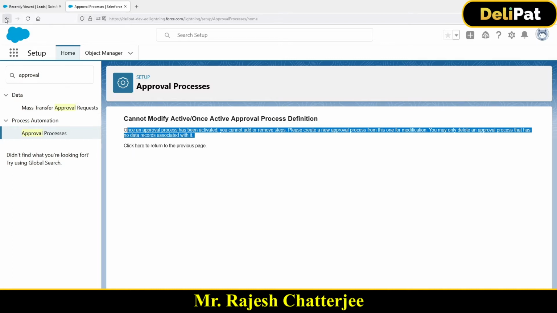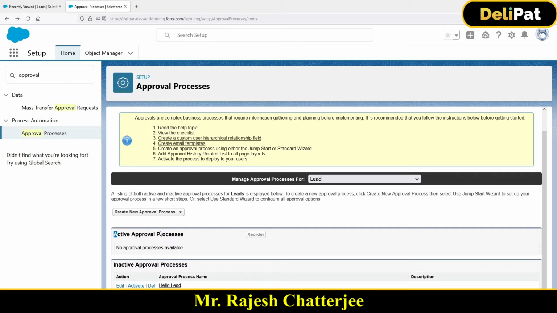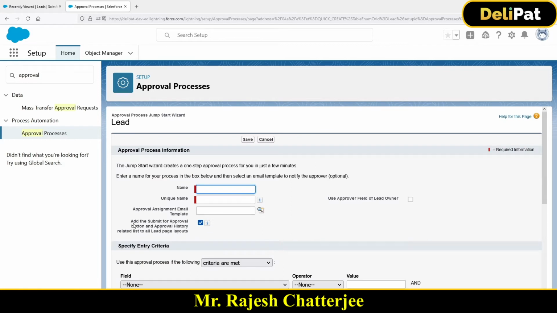So I'll go back. I have no active approval process. What I'll do is, I have selected lead over here, and I'm going to create it using the jumpstart wizard. This is how we can create an approval process. If you select the standard setup wizard, then you have to perform 2-3 steps, like giving the name and other things, manually. Or if you directly select the jumpstart wizard, you will be redirected to this page. I have given a name called lead approval based on the product interest.